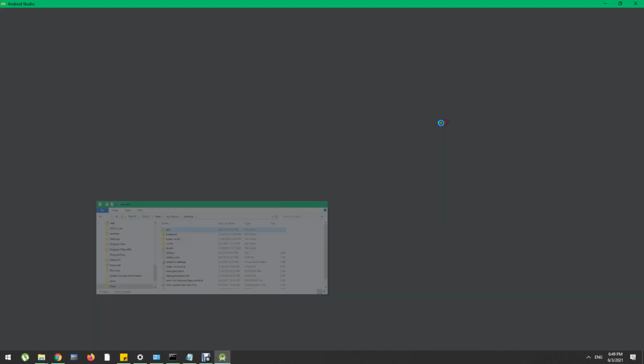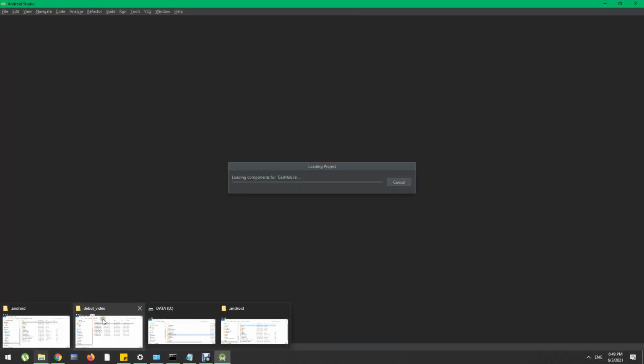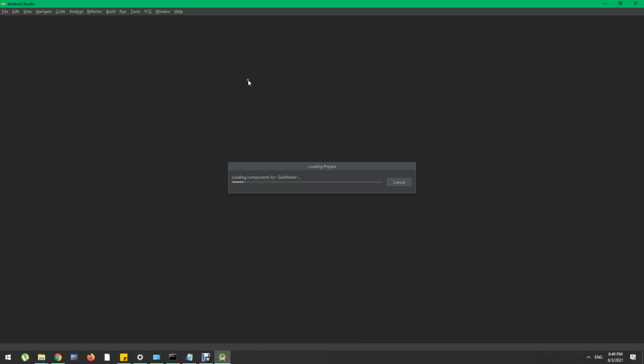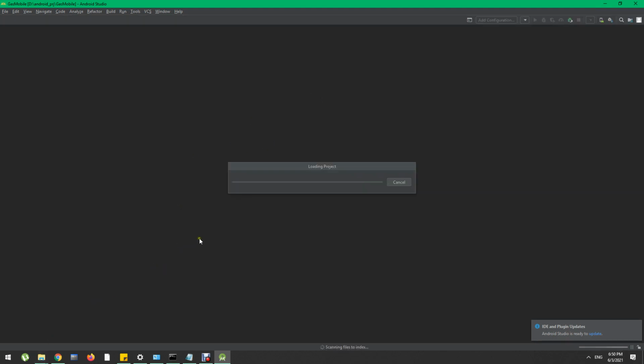Now, after that, once your Android Studio is open, just wait for your Android Studio to load up. And when it's finished loading up, it may take some time. Well, I don't need to wait for this one because I already have done it before.